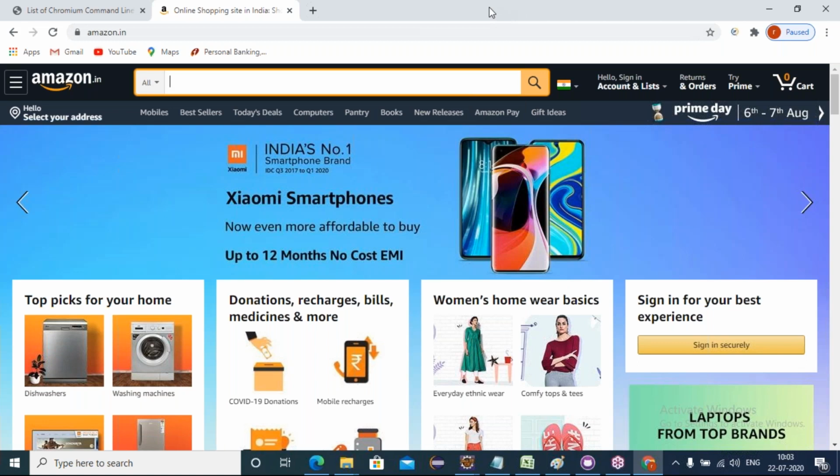So friends, in every browser, there will be a developer's window. Through the developer's window, we will use the inspector spy. With that help, we'll be spying on any element. Then we can get the properties of that web element.